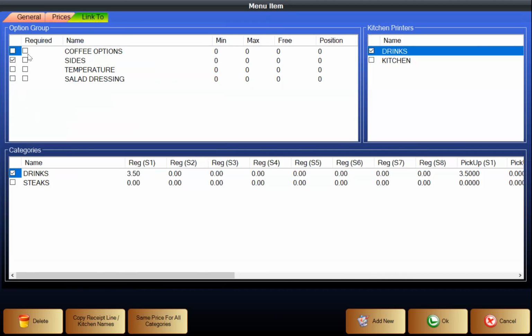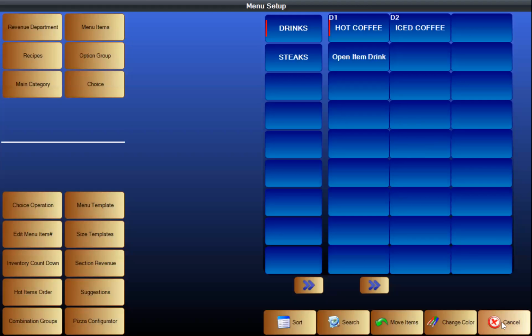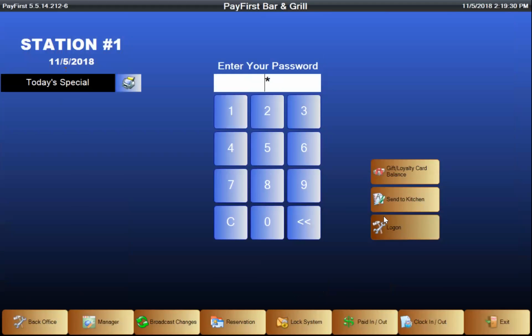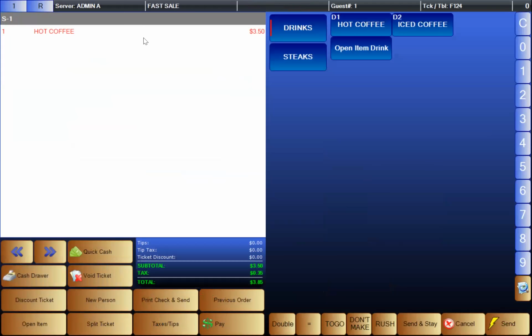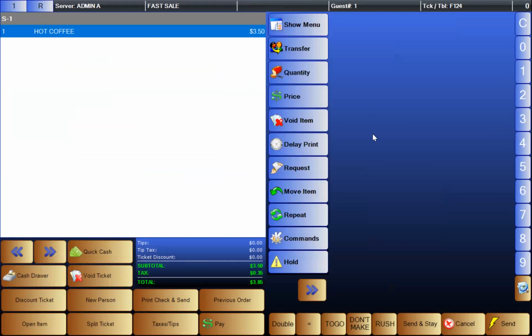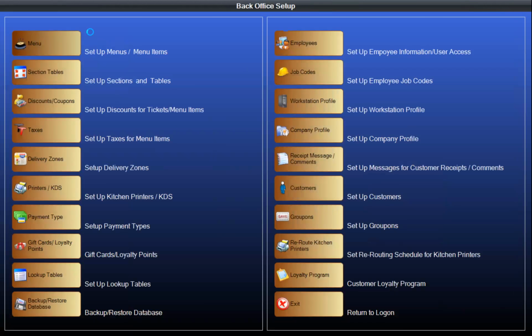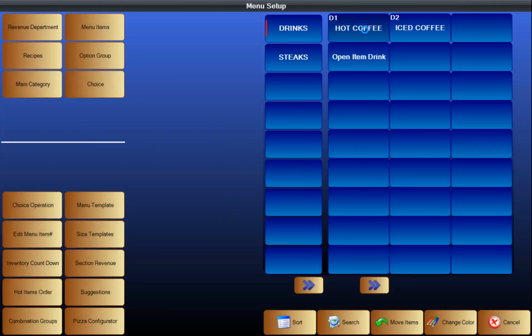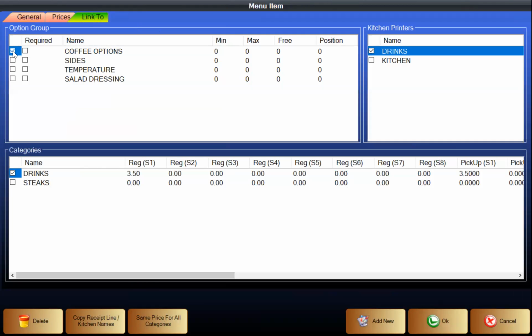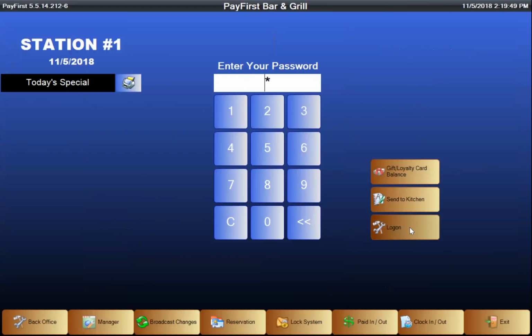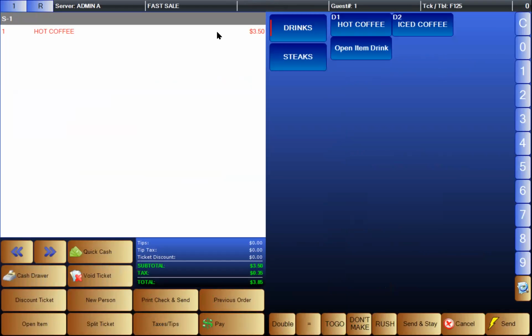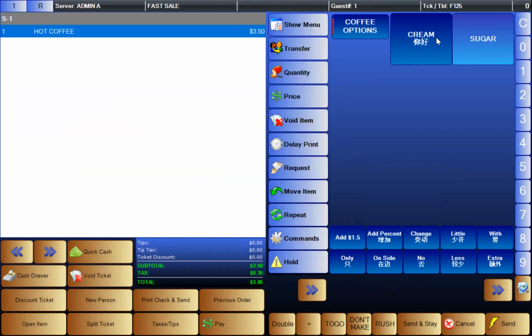Now, just an example, I'm going to select no option groups. And this is a hot coffee. So hot coffee, when I add it and I click on it, there's no option groups. Let's go back. Now let's add one option group. I'm just going to add the coffee options. So now this time when I add it and I click on it, you see the coffee options show up, and I can choose one.